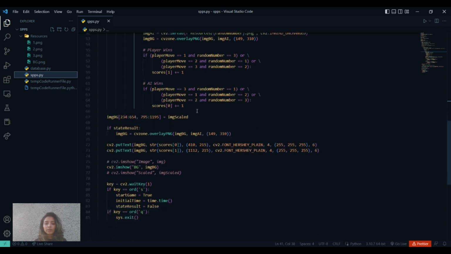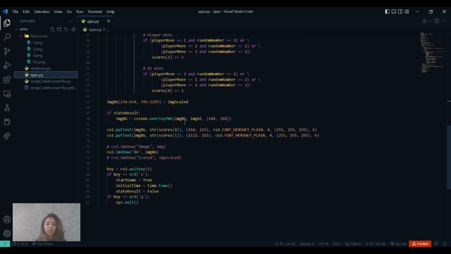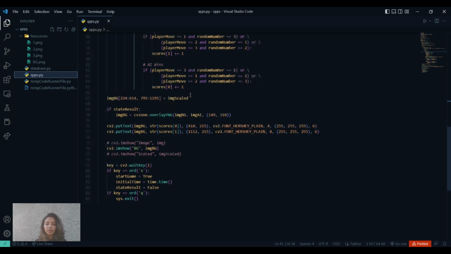Again, similar conditions are passed to AI for AI to win. If the player move is 3 and the random number is 1, if the player move is 1 and the random number is 2, if the player move is 2 and the random number is 3, then in all the respective cases the AI will win, and the score of the player or the score of the AI will be increased by 1. Here again we are scaling the image.